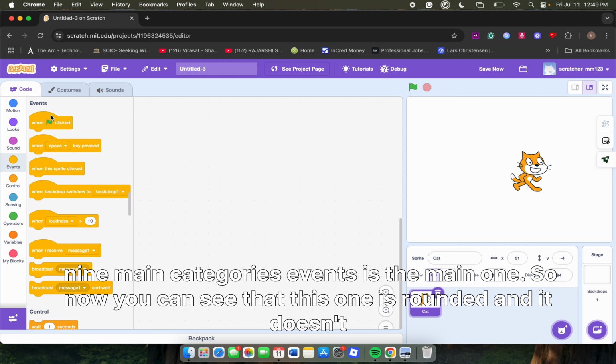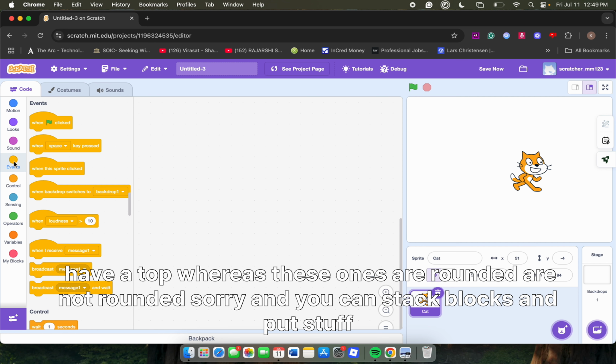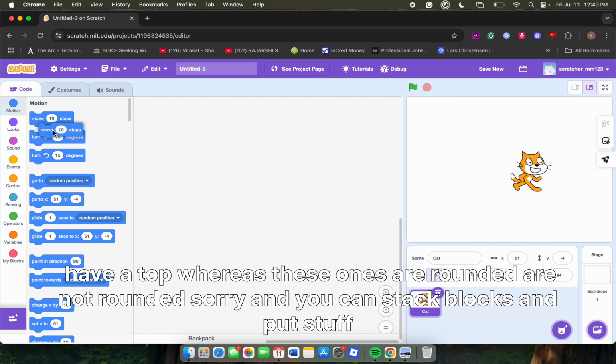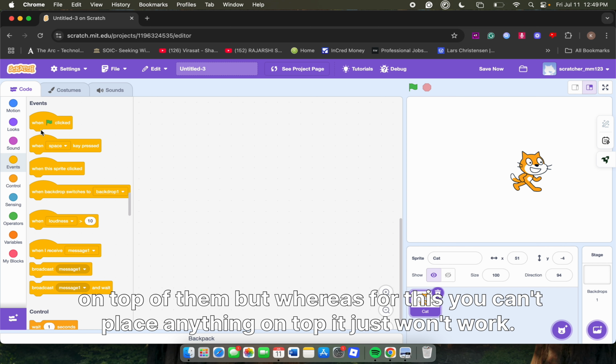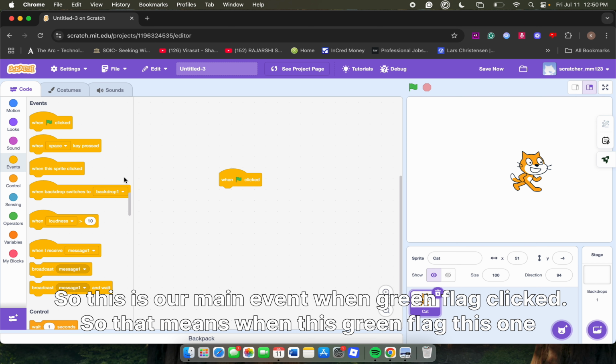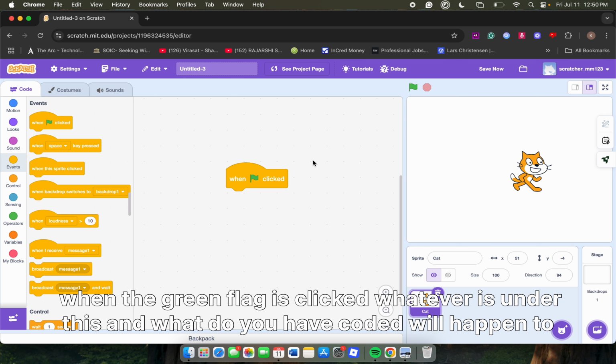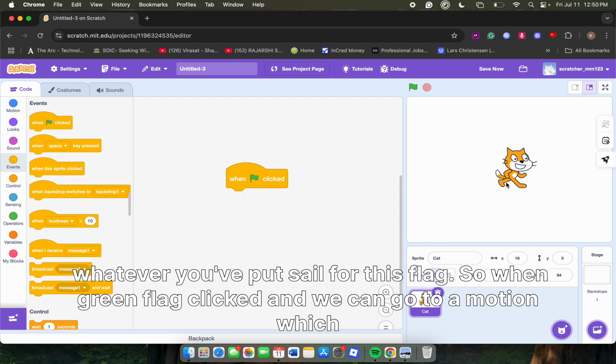So now you can see that this one is rounded and it doesn't have a top, whereas these ones are not rounded, and you can stack blocks and put stuff on top of them. But for this, you can't place anything on top, it just won't work. So this is our main event, when green flag clicked. So that means when this green flag is clicked, whatever is under this and what you have coded will happen to whatever you've put, say for the sprite.